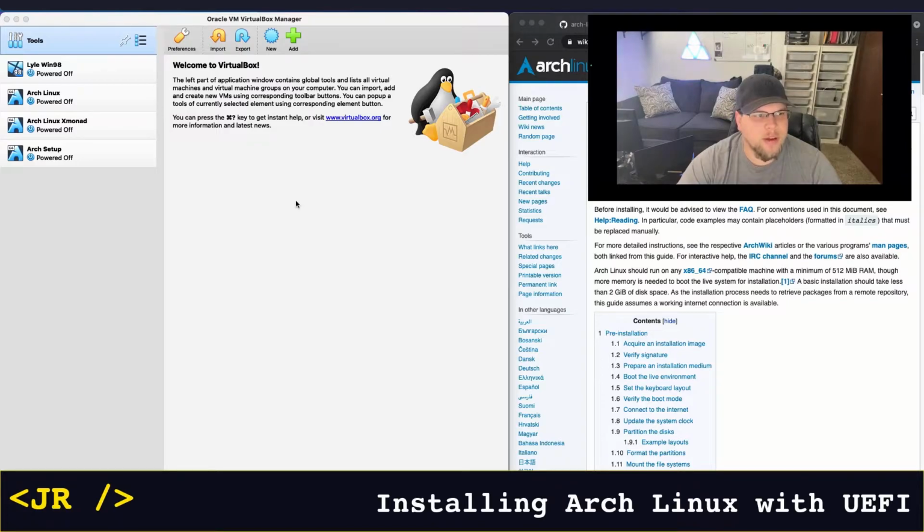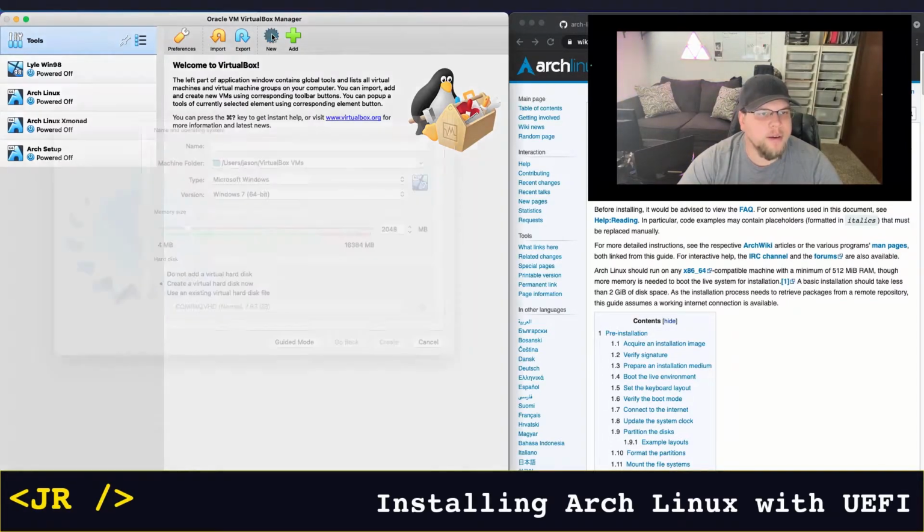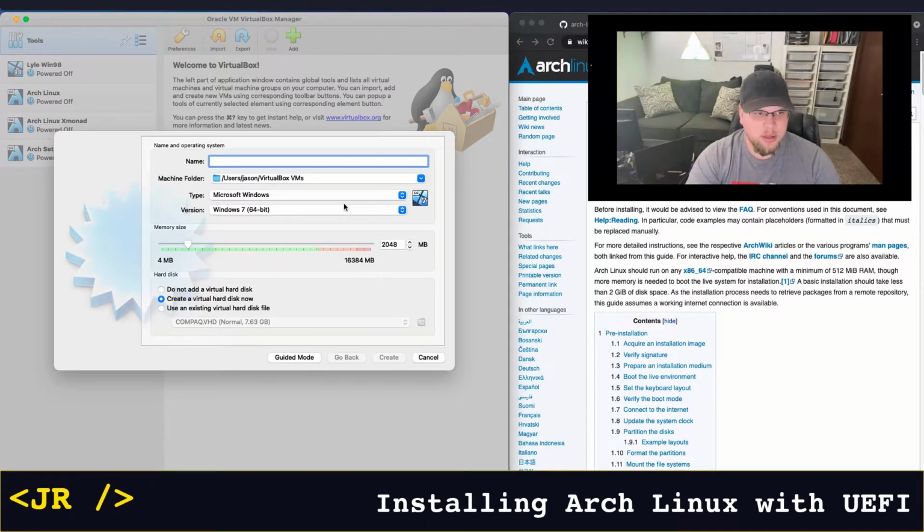So I've got VirtualBox already opened up, and I'm going to click on the New button. And I'm going to call this Arch Linux UEFI install. Like that. Memory, I'm going to do more than a gig, so we'll do 2048, which is 2 gigabytes of RAM. And we'll create a new hard disk.